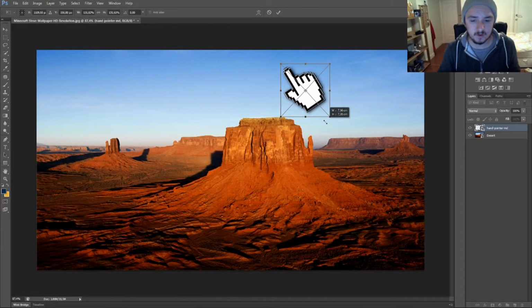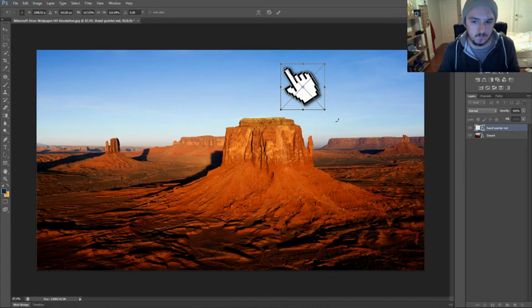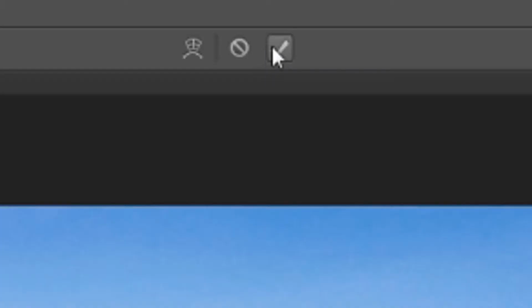If you don't press Shift, your image can get really weird. So you want to make sure you hold Shift, and then you can just drag it around. You can do this with every separate layer you have. So I'll place his hand right there. I want to make it this big. I'm going to press the little check mark.